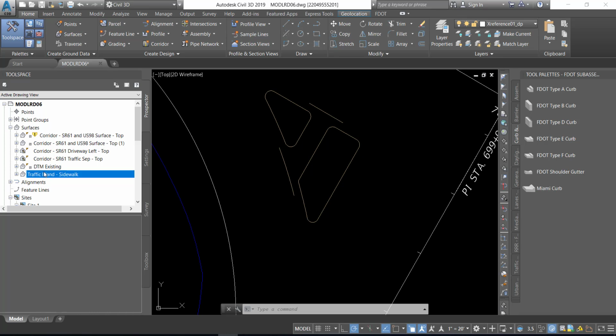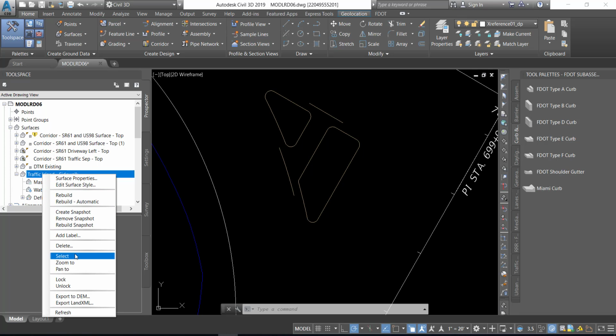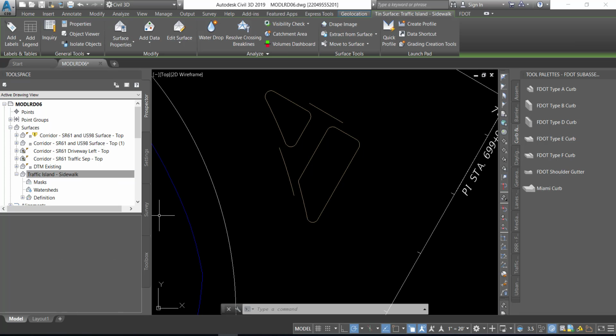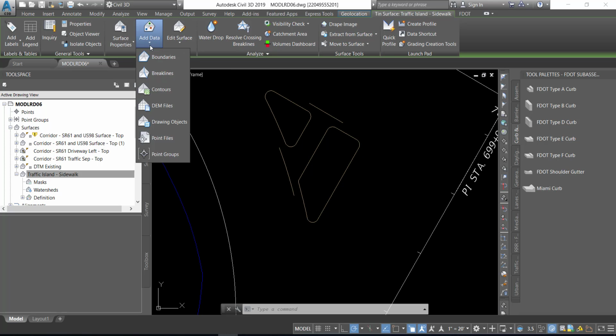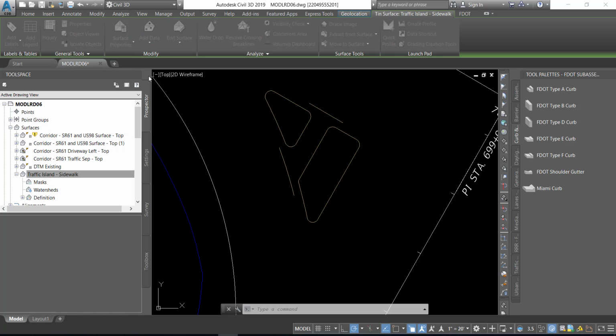To do this, on the Tool Space Prospector tab, with the Traffic Island Sidewalk surface expanded, right-click and choose Select. You'll then notice that the Tin Surface Traffic Island Sidewalk tab is displayed in the ribbon. From the Modify panel, you will then select Add Data, and then select the Break Lines command.